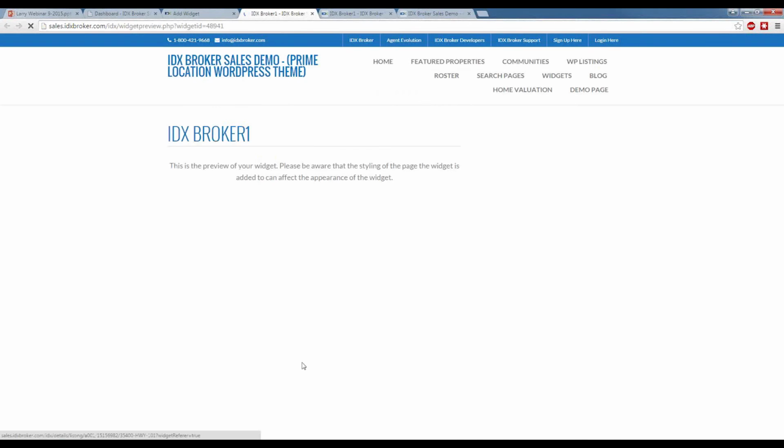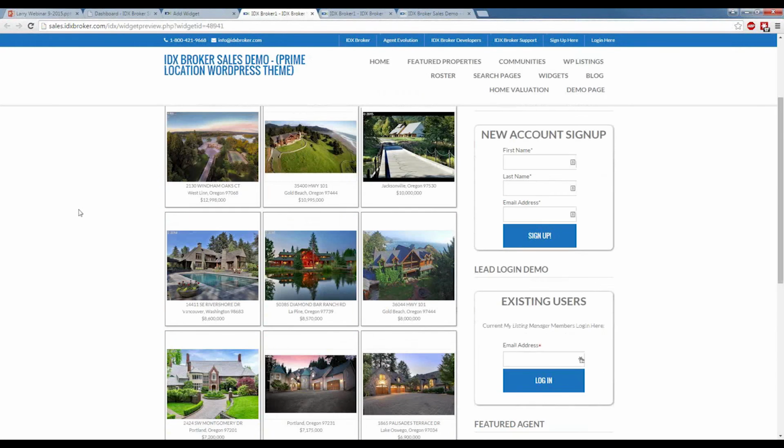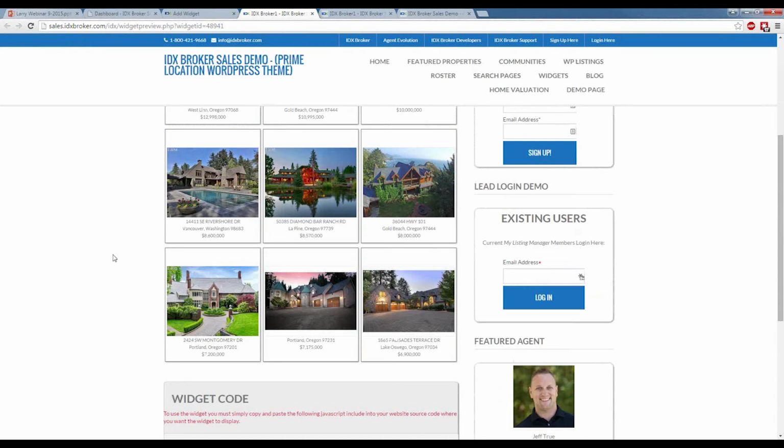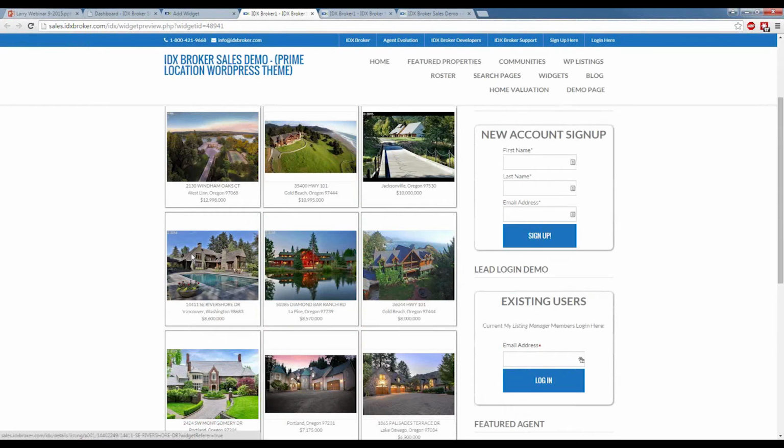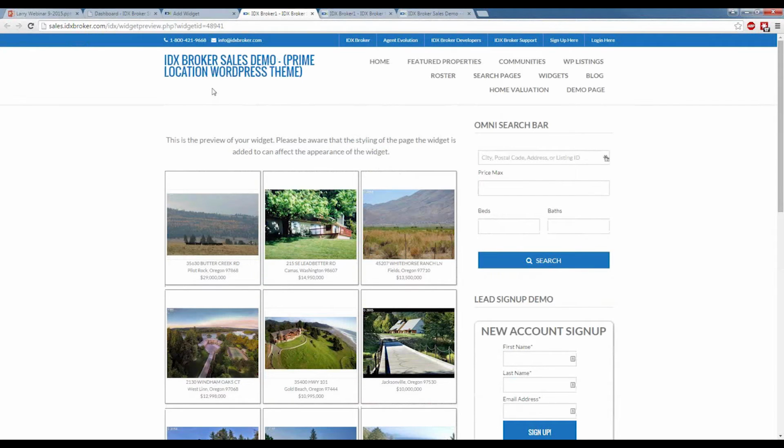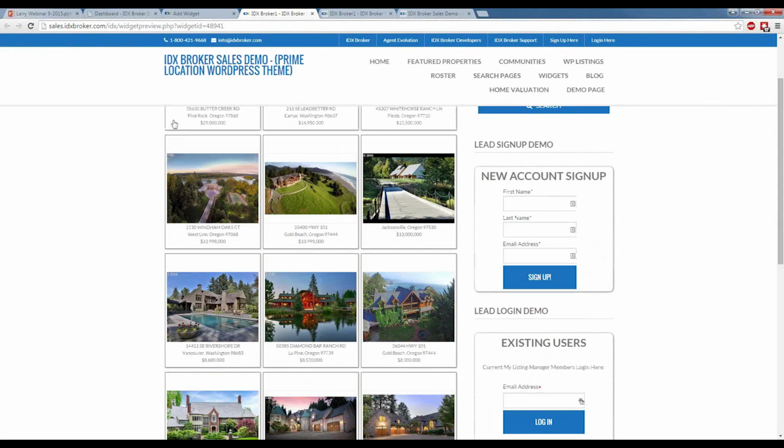Well, let's preview this widget. Now you're going to notice the grid style format. This is the widget we just built. You can narrow it down as much as you want based on those advanced search page fields, but this is kind of a wide open one. Gets everything in there.